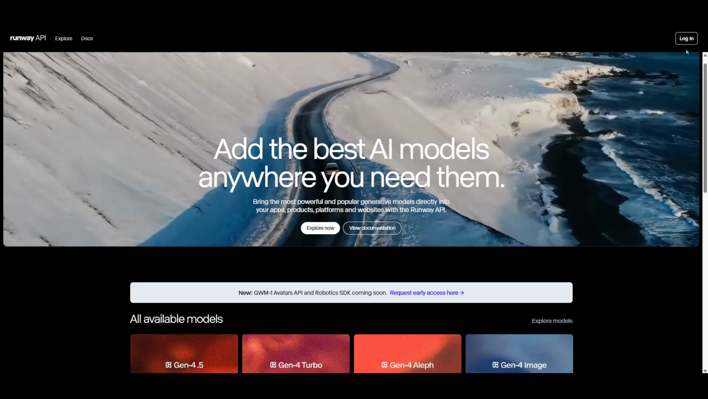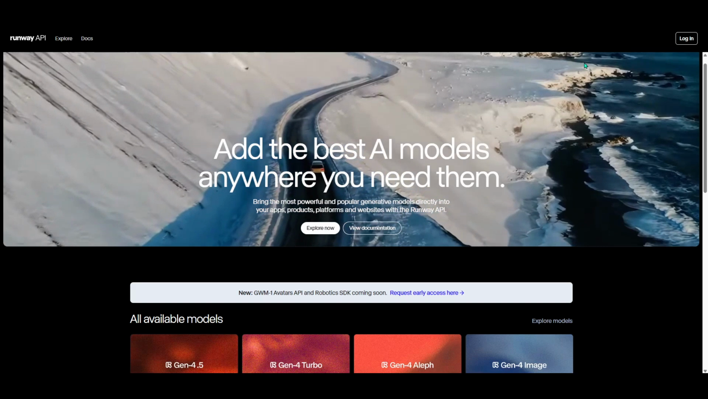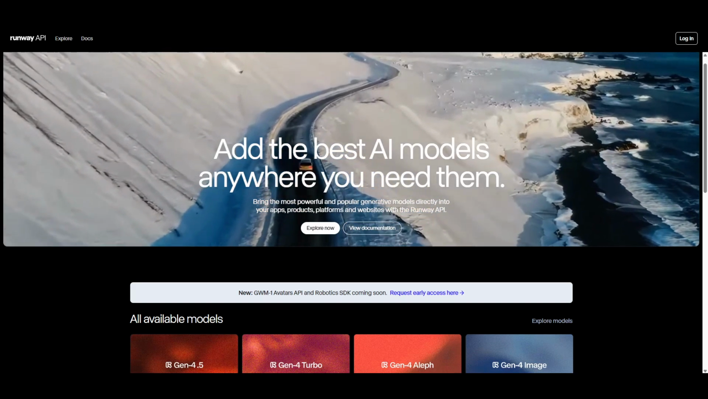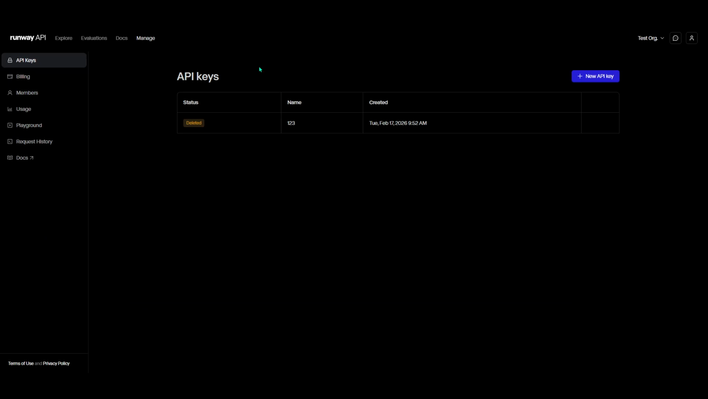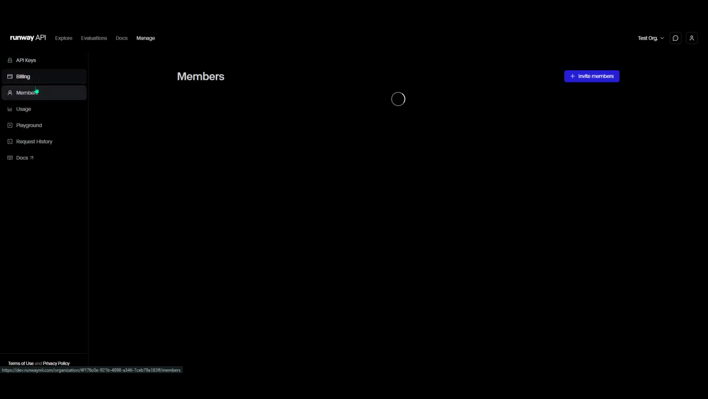Once you're logged in, you should see an API section right away. It's usually listed in the main navigation, and it may be labeled API or Developers depending on the current interface. If the layout looks a little different, that's okay. Runway occasionally updates the UI, but the API area will be easy to spot. Head into that section to manage your keys.